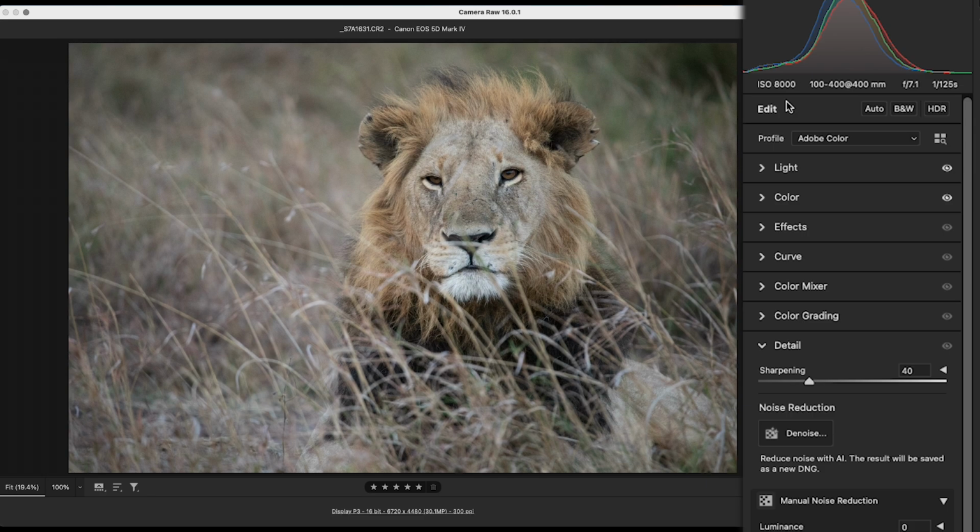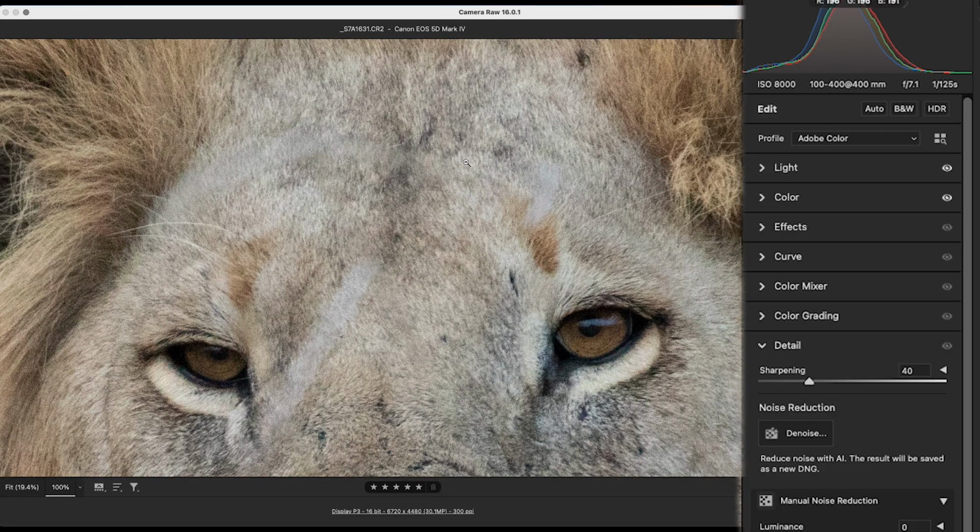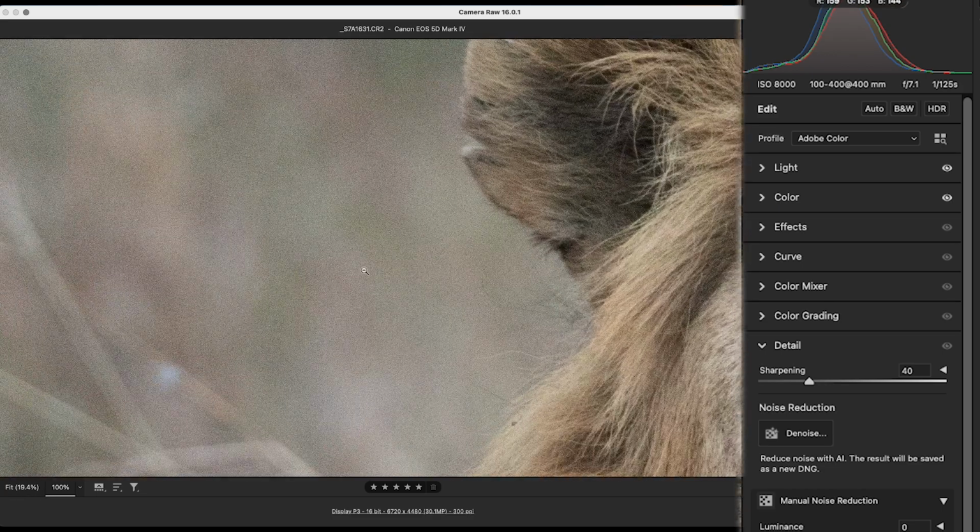And you can see that this was shot at ISO 8000. So it's a pretty high ISO. I expect there to be a lot of noise. And as we zoom into 100%, you can see some noise. A lot of the noise is obscured by the detail in the lion, but you can definitely see the noise in the eyes. And if we look in an area without a lot of detail, you can see the noise a lot better. So let's go ahead into the detail module and activate Adobe's new AI-powered noise reduction, Denoise.